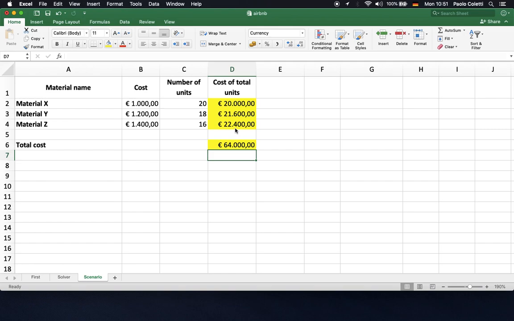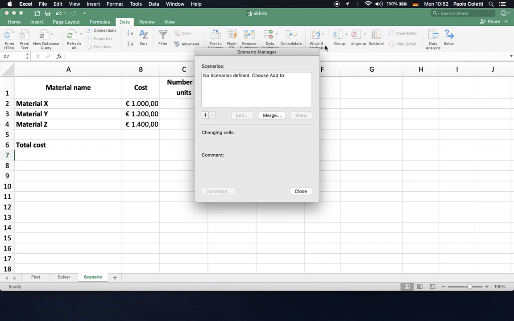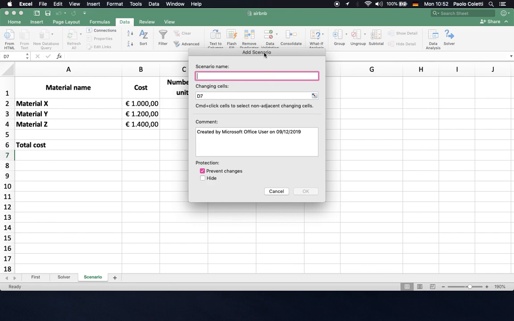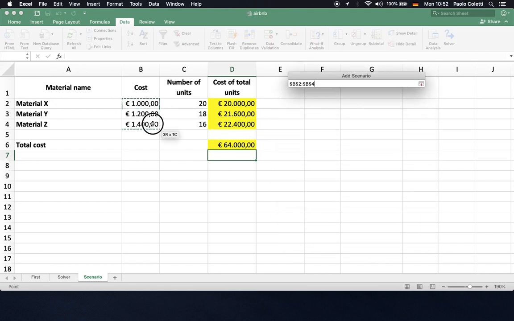Okay. Build a scenario manager with a configuration with lower costs, a configuration with smaller quantities, and a configuration with smaller quantities but higher costs. Then build a scenario summary. So save. Data, What-if analysis, Scenario Manager. I add a new scenario, a configuration with lower costs. Changing cells, this one.